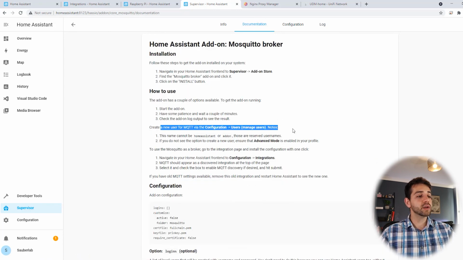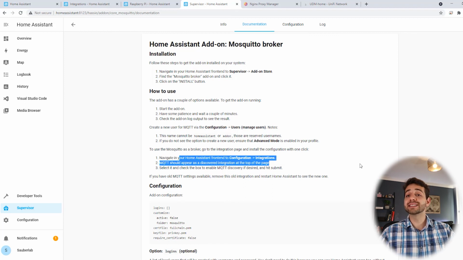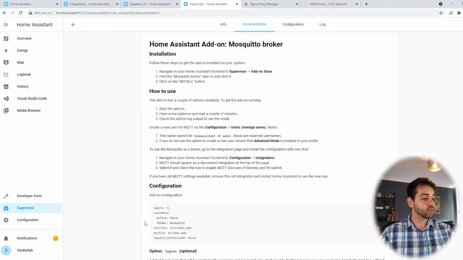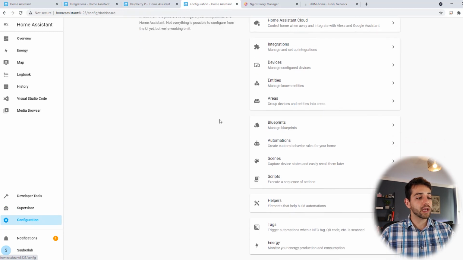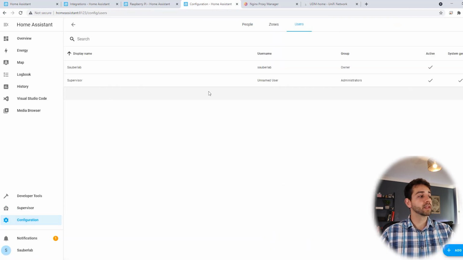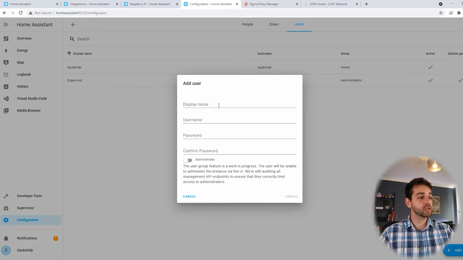The first thing that they want is for us to create a user for this Mosquitto, so that we can install our integration. So the first thing we're going to do is go to configuration, go to the users part, and create a new user. We create user. The user that we're going to create is MQTT user. The same for the username, and for the password I will put test123, the same thing, test123. Administrator rights no, and we click on create.